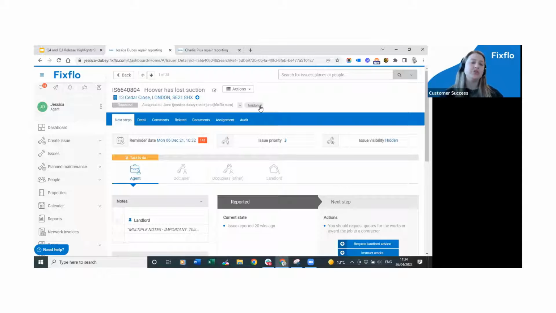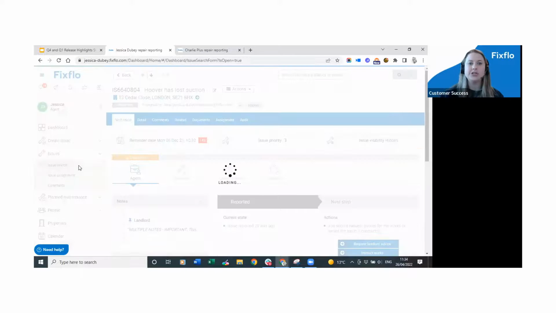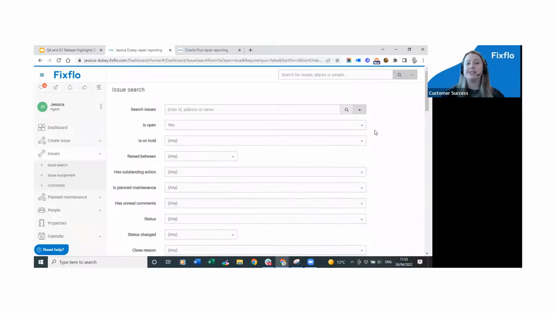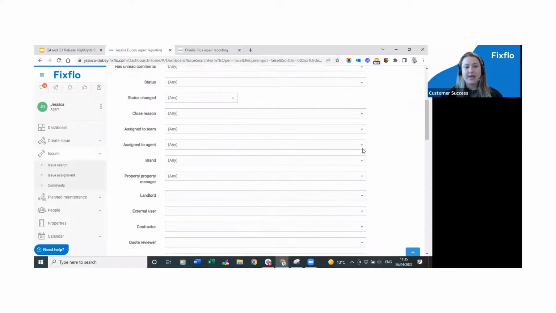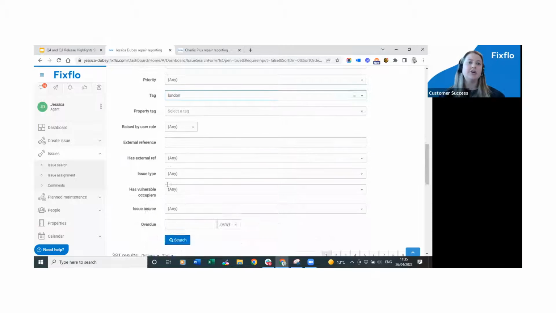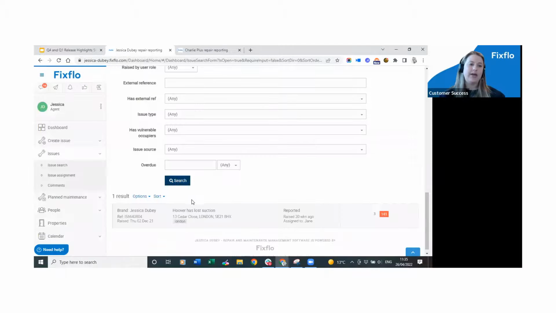You can remove it if you want to, and it allows you to narrow down your searches. So if, for example, you wanted to click on issues now and issue search, you could again open up this little drop down filter. This is a classic drop down filter that we have available for most of our searches, allowing you to narrow down what it is that you're looking for. And you could scroll down to tag, add a tag here, and you could then search for all of your issues with a tag with London. So it allows you to kind of group together these issues.